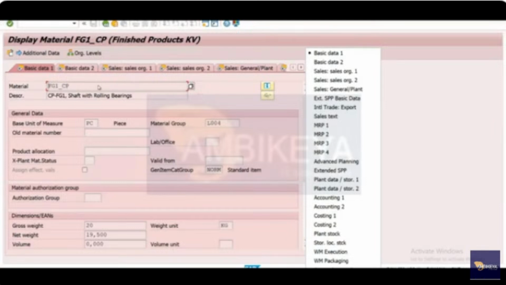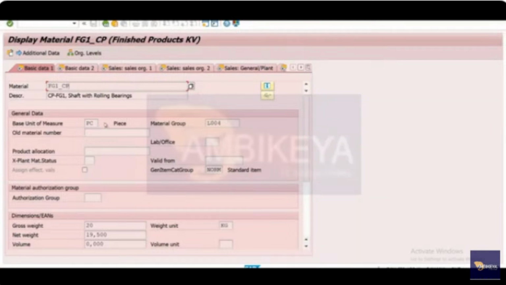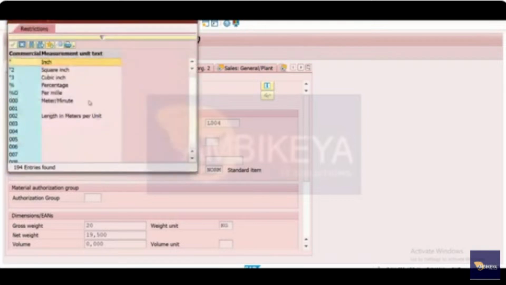The first one is Basic Data 1 and Basic Data 2. In the basic data, generally we use the base unit of measure of that material. What is the base unit of measure for that material? That we are going to see in this one. Suppose in this case the PC, you can see over here as well. You can see the different measurements are there, but we are choosing only the one appropriate for that particular material.